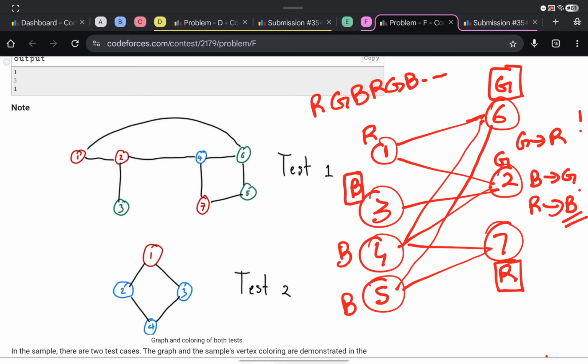So basically our main goal is to check what is the color of our current node, and based on that color I'll see to which neighboring node color I have to move. Okay, but here the catch is that we don't know the color of the node that we are currently in.